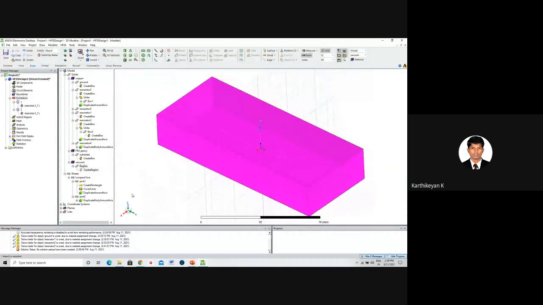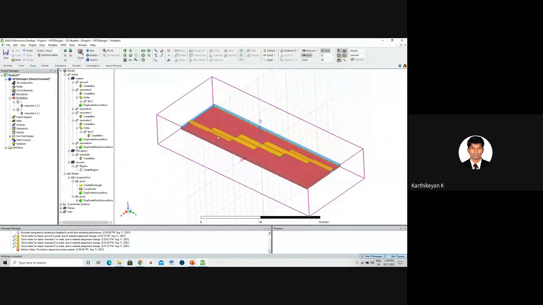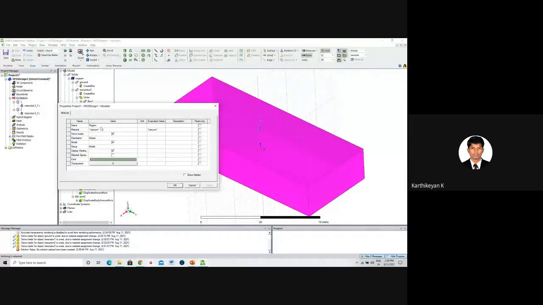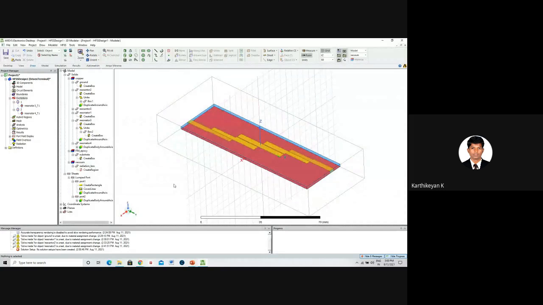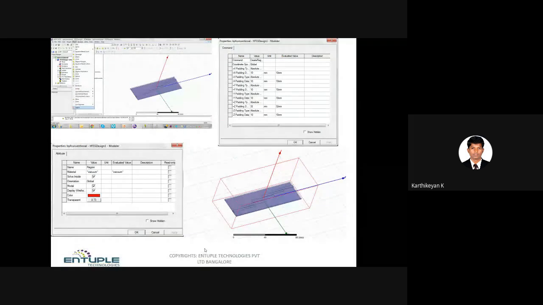Press Control D. The radiation box is created, so you can adjust the dimensions in each direction using Create Region. So here under the region you can see we rename this region as radiation_box. If you want to use space between the characters, you have to use the underscore symbol. And then for transparency you can use some values. We are giving the extreme transparency value as 1. Then click OK.